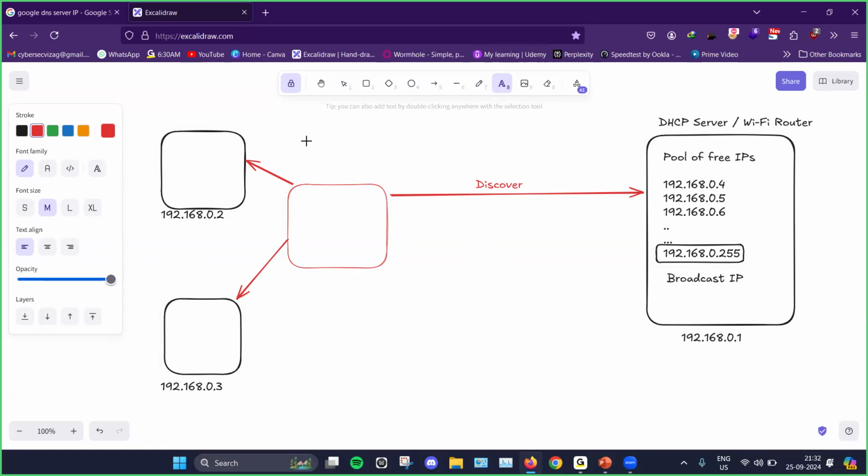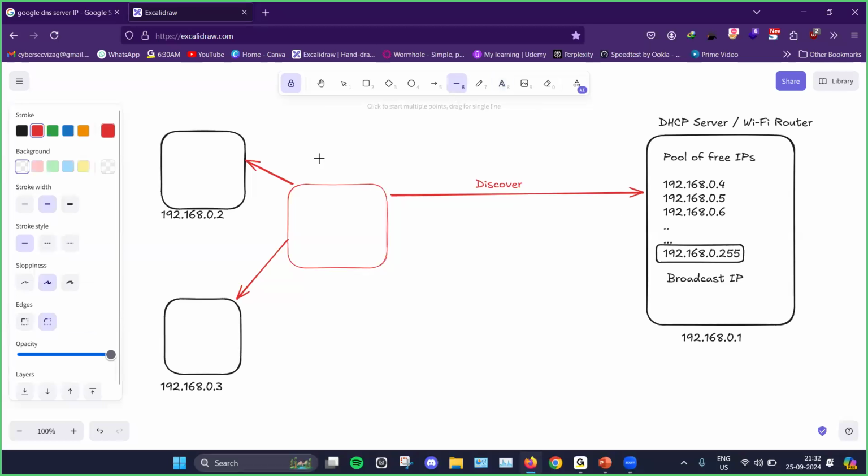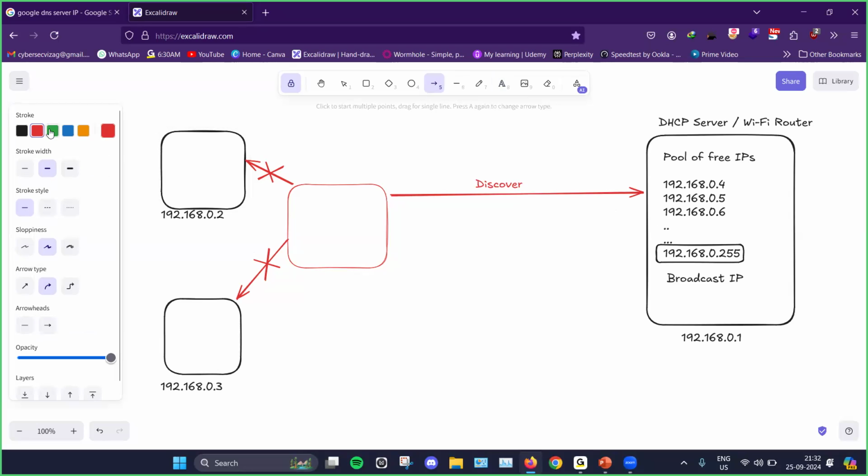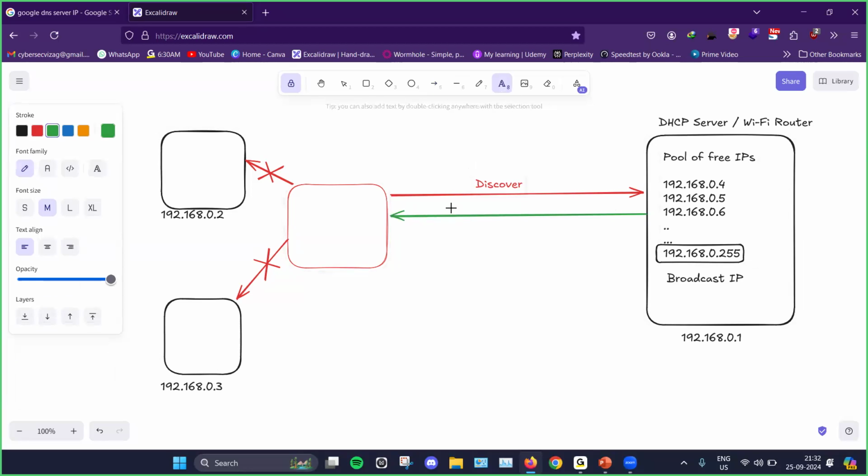It is trying to discover who the DHCP server is. So it's asking each system, are you the DHCP server? Are you the DHCP server? When it reaches the wrong devices, they just block that packet. They don't respond to it at all. Okay. But when it reaches the correct system, that system responds back saying, hi, I'm the DHCP server. You were looking for me and I can offer you an IP address.